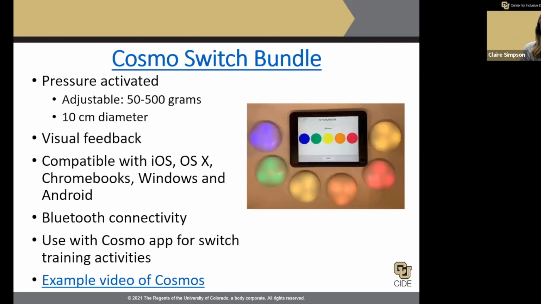So the Cosmo switch bundle comes with 6 switches. Of course, you can choose how many you want to use, but they do provide some interesting group switch training activities where up to 6 people each have one switch. So that's kind of neat. And then you can adjust how much pressure is required to activate the switch. So you can adjust between 50 and 500 grams of force needed.